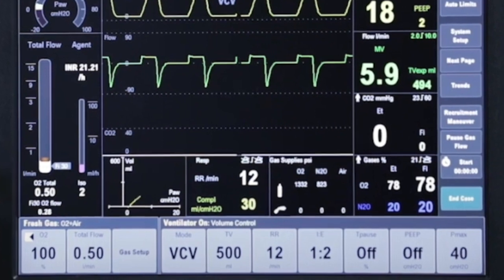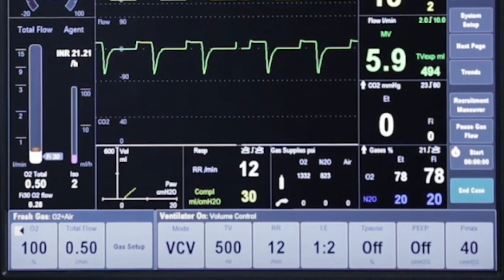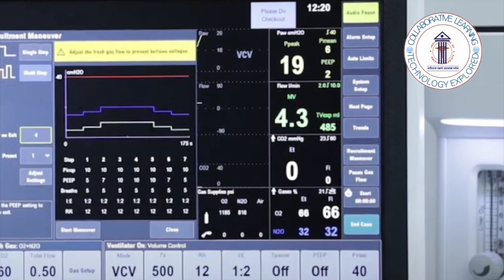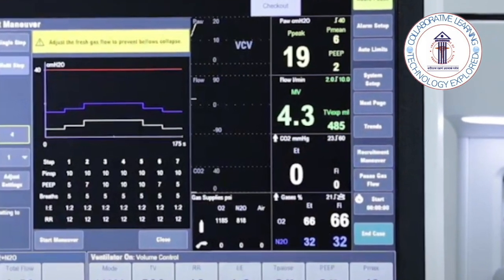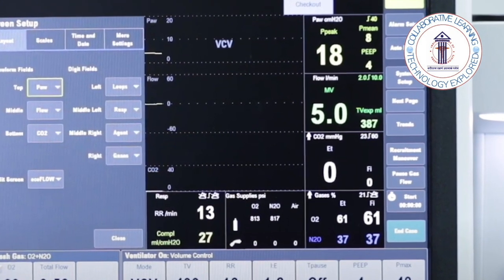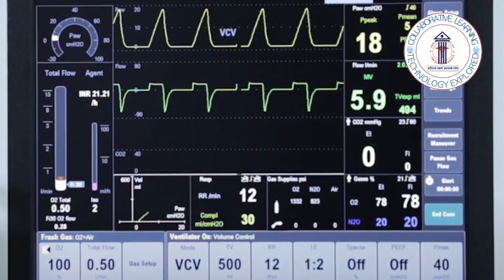It has the graphical representation alongside the numerical values. These features are extremely helpful. We have a number of pages in this machine. Like the display has about 5 pages which are customizable. We have the electronically regulated gas flows.